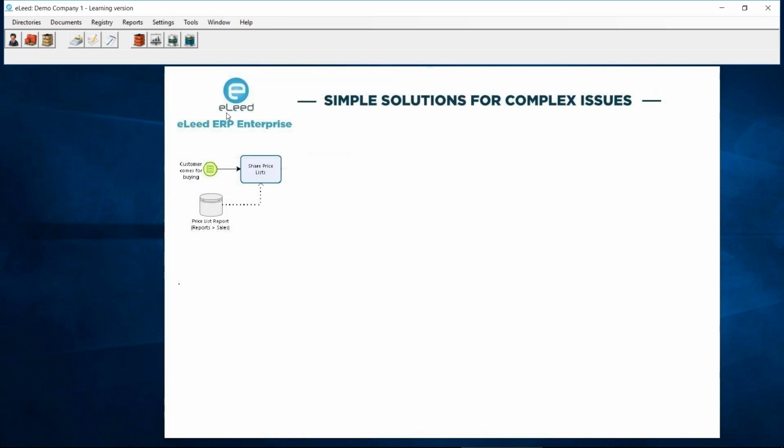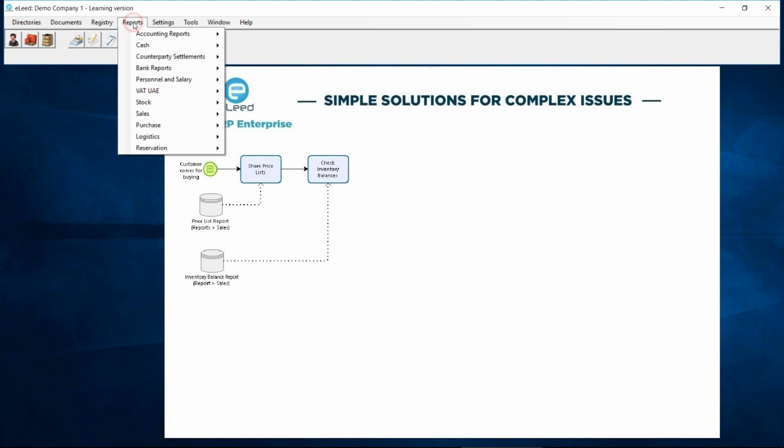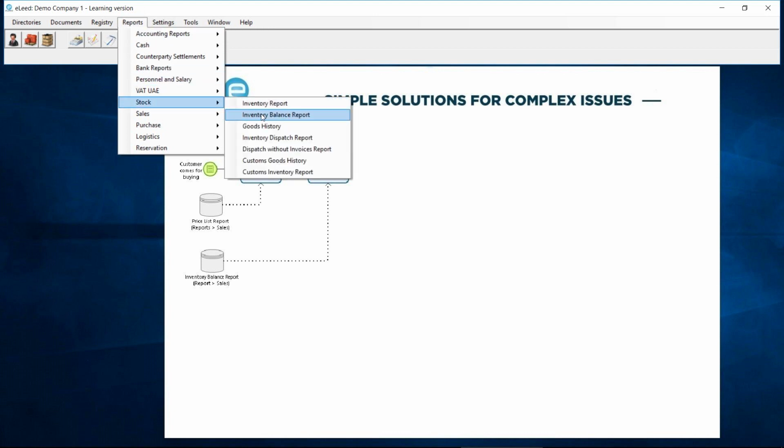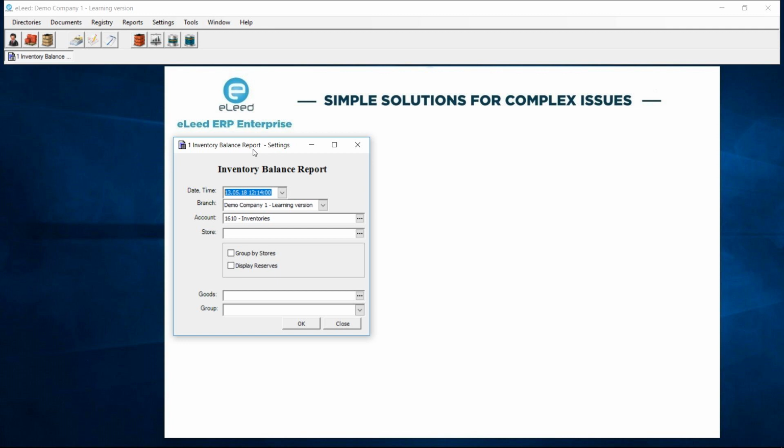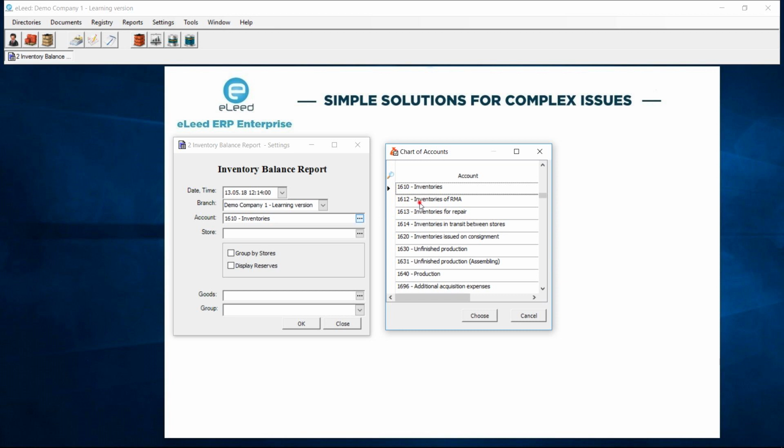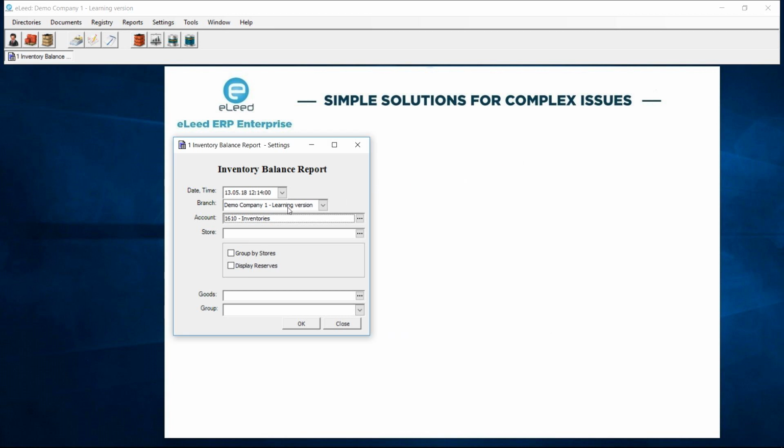At the same time or after that, the sales representative can generate the inventory balance report. Going to Reports, Sales, Inventory Balance Report. Same in the settings window, we define the report display options: date and time on which we want to generate the report, branch, and account. By default it's the inventories account, but we may check balances on any other from the chart of accounts.